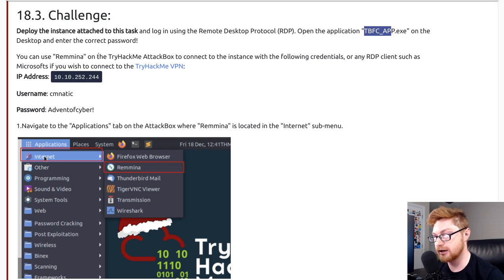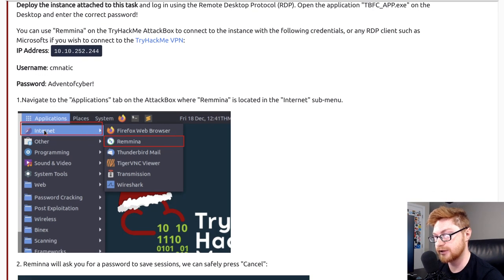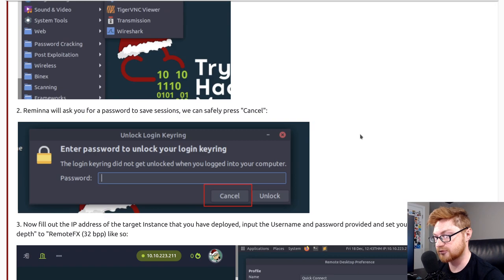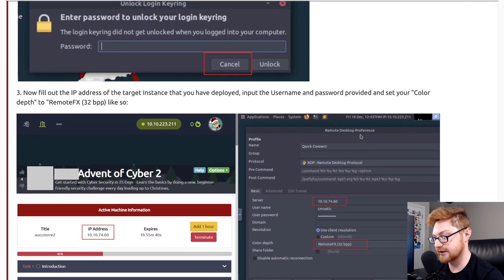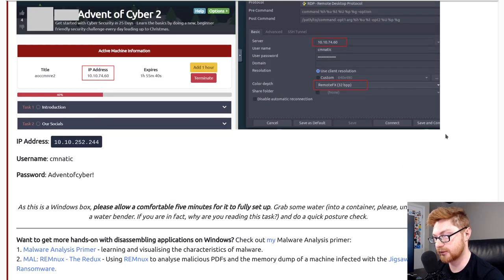We could use Remmina on the TryHackMe attack box and supply the RDP client credentials. Looks like we have the IP address of the machine we want to connect to, so I'll copy that. We also have the username we'll connect with and the password, AdventOfCyber with an exclamation point. If you're using the attack box, you can navigate to the applications tab and search for Remmina, or just click it under the internet submenu, and then you'll supply the passwords that you'll need, and we can go ahead and log in. Great, I'll go ahead and do this.